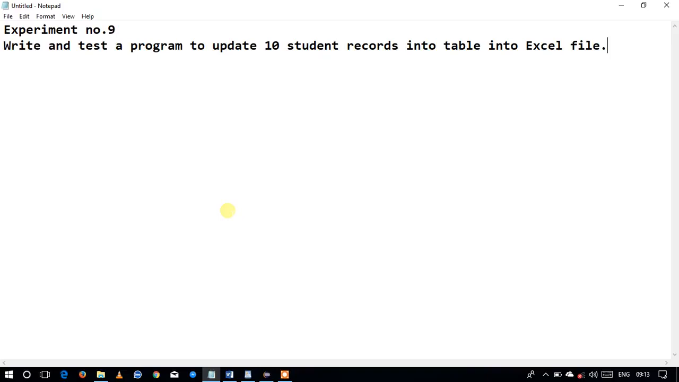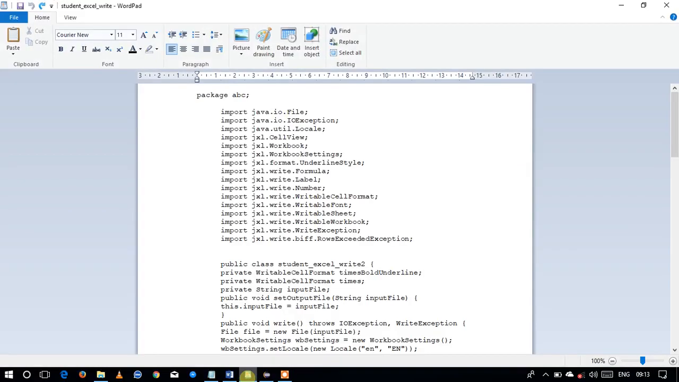Let's do experiment number 9. Write and test a program to update 10 student record data into an Excel file. Let's begin. Here we have code for this.